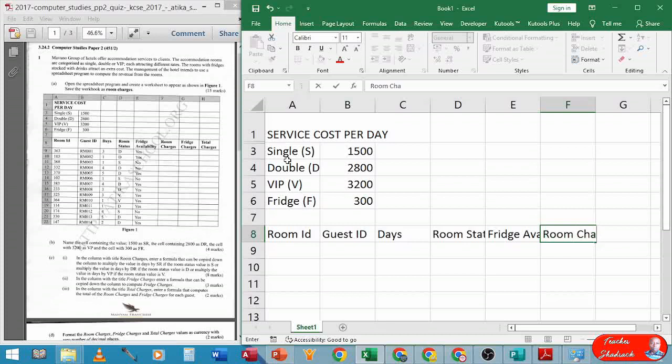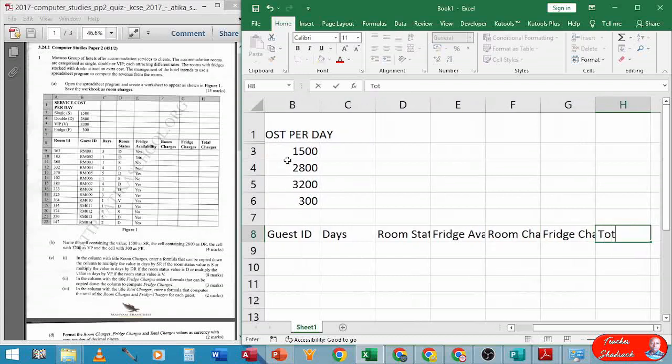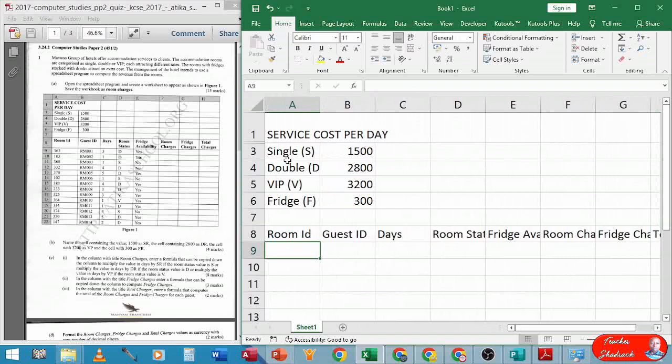Room charges. Remember, again, in an exam, what are we competing against? Even time is a factor to compete against, not only for marks, but even time. We also compete against time. So some corrections, you do them thereafter. That's why we have said you reserve some minutes.